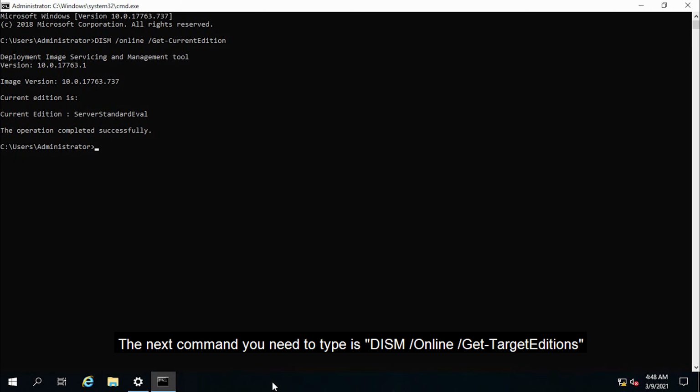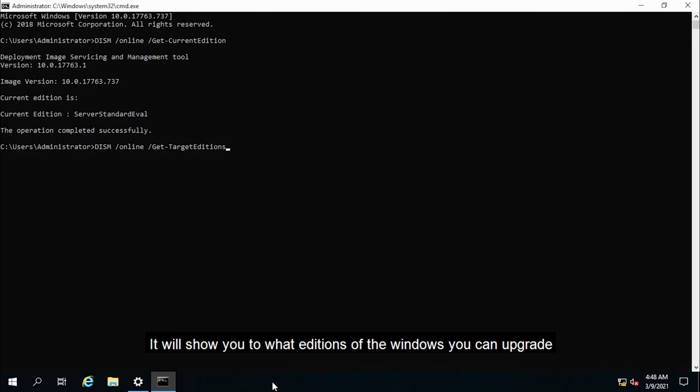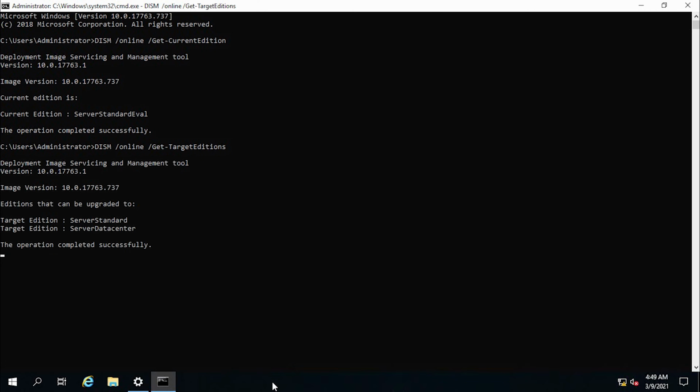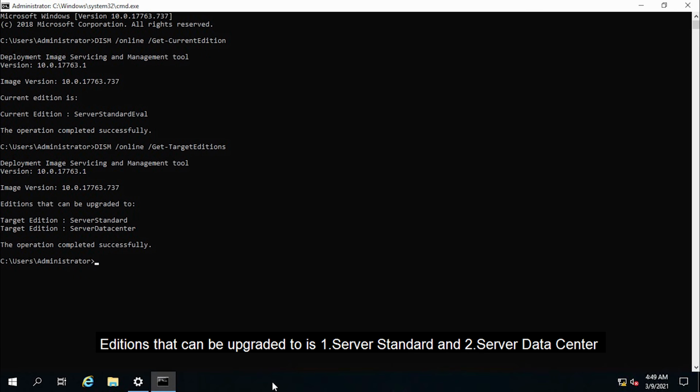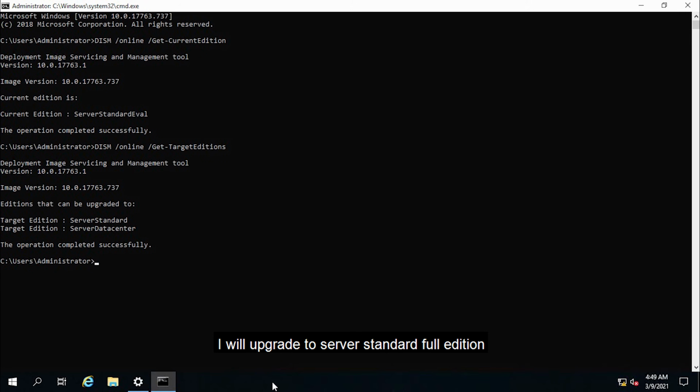The next command you need to type is DISM /online /get-TargetEditions. It will show you to what editions of the Windows you can upgrade from the ServerStandard evaluation. Here you can see that it says editions that can be upgraded to is ServerStandard and Server Data Center. I will upgrade to ServerStandard Full Edition.